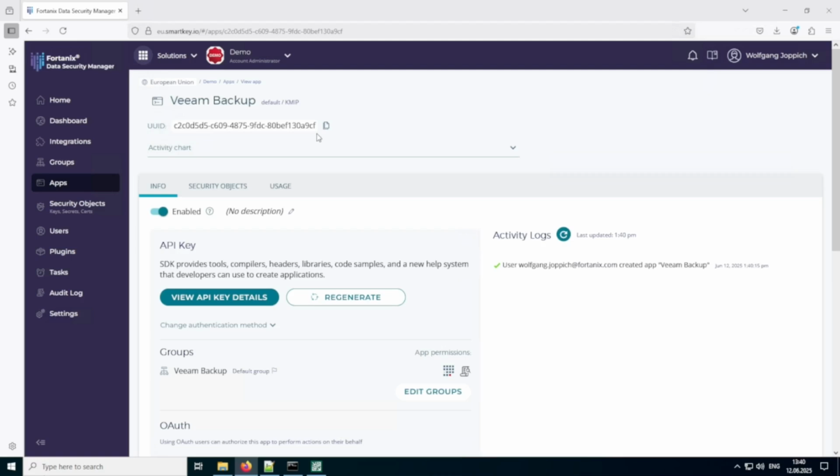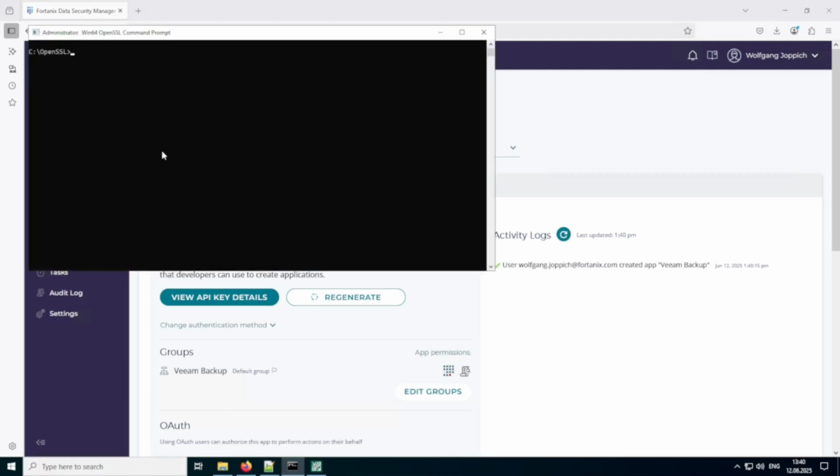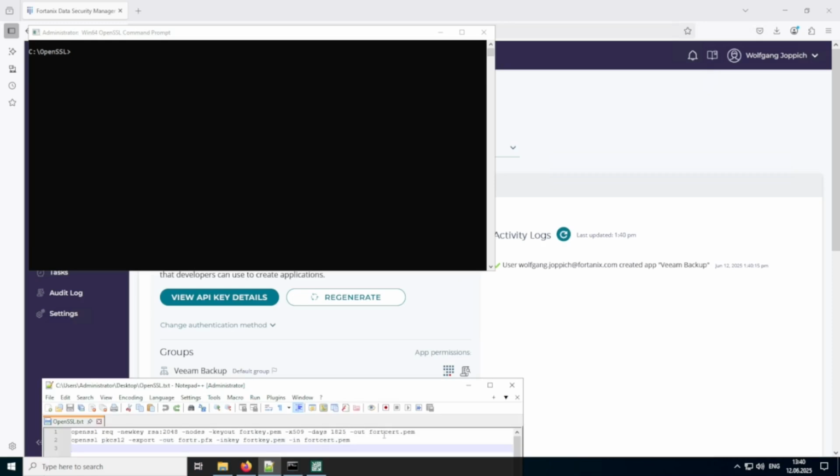So this UUID has to go into the common name of the certificate. I do not have a PKI team right now, so I'm just doing that very simple with OpenSSL. So I've got OpenSSL open already, and I need two commands. The first one is to generate a key pair, an RSA key pair, and that will spit out the key and the certificate as PEM format.